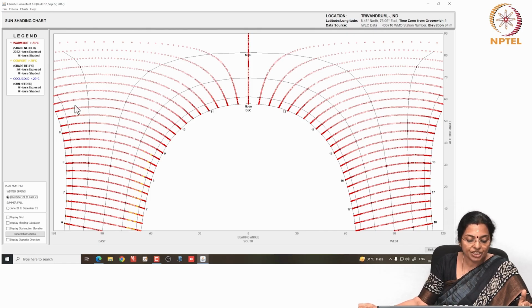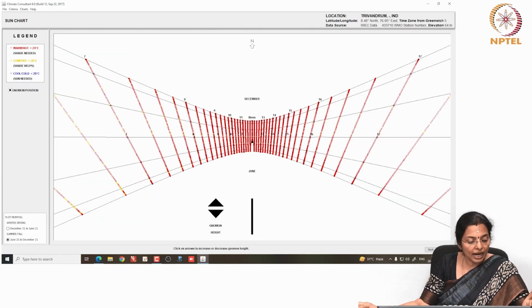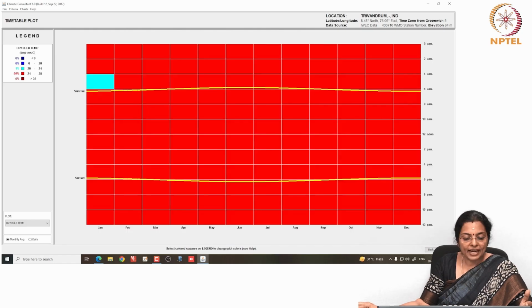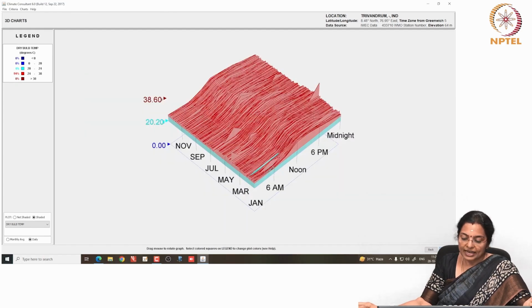That shows that shade could help during this time. Then I will press next. Again this shows that during the winter time, some kind of shading can help during this part, whereas shade is mandatorily needed for all the other times. Then I will press next, and here we can see the dry bulb temperature as a graphic.